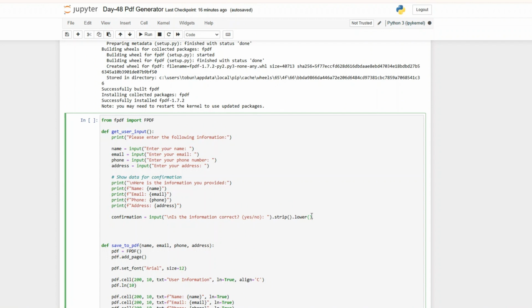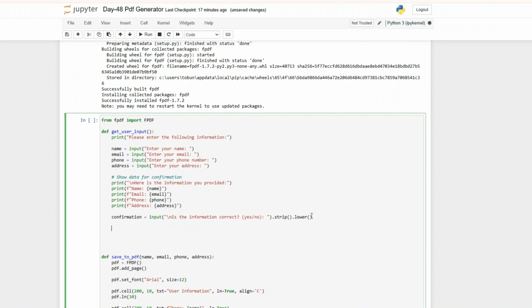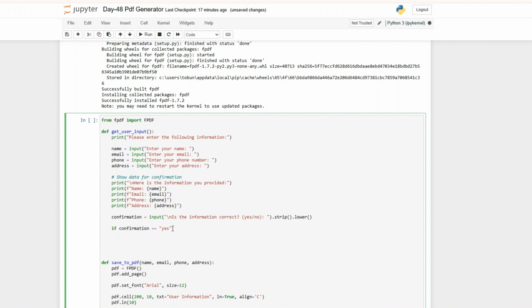So we said that we have to get a confirmation that if the inputs are correct, then we call the next function. Otherwise, we run the first function again. So if confirmation equals, because I want the user to enter yes, yes. You see, whatever the input is, we're converting it into lowercase because our confirmation is in lowercase. So if confirmation is yes, I want to call this save to PDF, that means the information is correct and you can go ahead and save it into the PDF file.